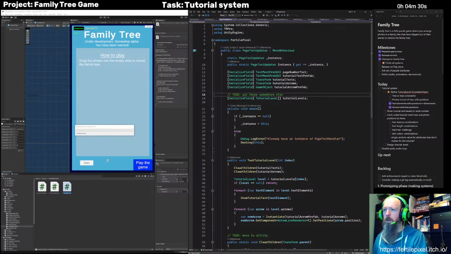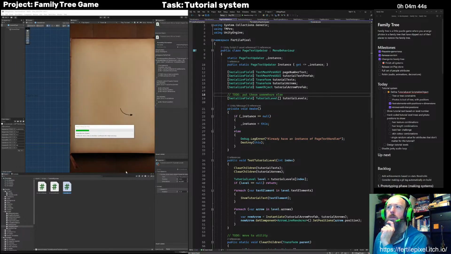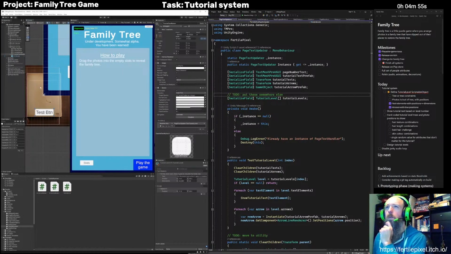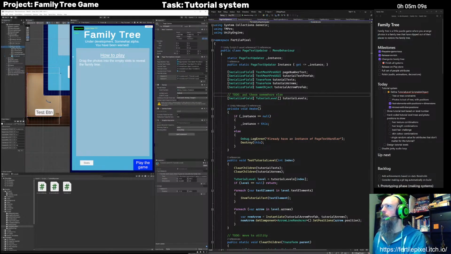All right, so apparently we're reloading the domain here, probably because the line endings change triggered something. Right now I've got a test button, which, if I just wait for Unity to finish, is just a temporary thing I can press that will trigger a page text updater test tutorial level. Is that page text updater on here? Yes, it is. It's on this page canvas, which is a canvas in world space, just on the bounds of the book there.